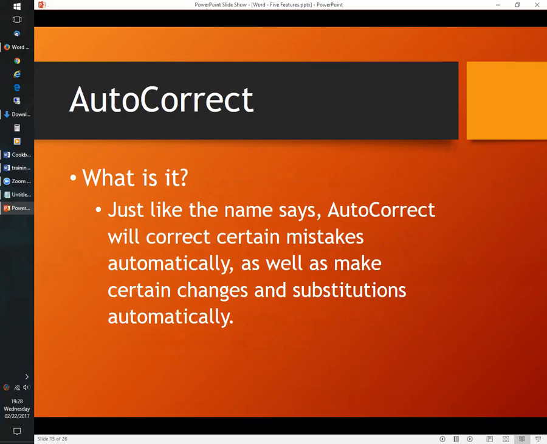All right, next feature, AutoCorrect. What is it? Well, I think most of us would first say AutoCorrect is annoying. Okay, there are things about AutoCorrect we love, and there's things about AutoCorrect we hate. But let's just hold on to that for the moment. Just like the name says, AutoCorrect will correct certain mistakes automatically, as well as make certain changes and substitutions automatically.